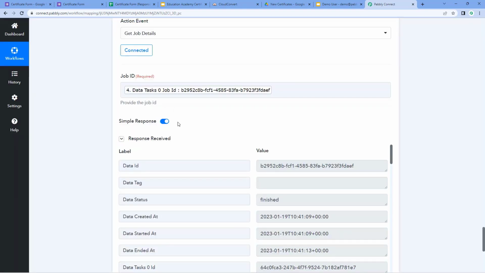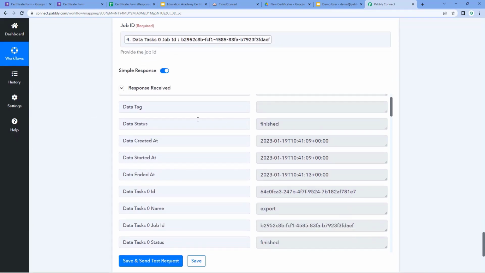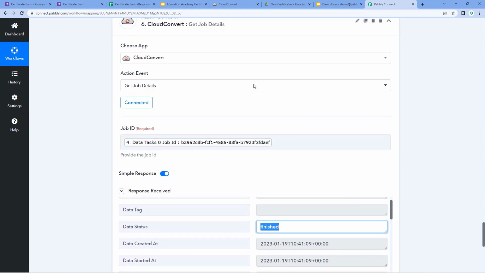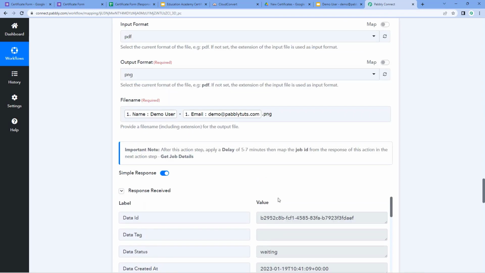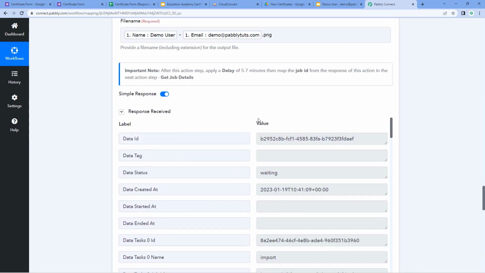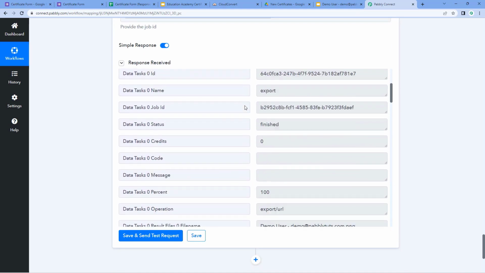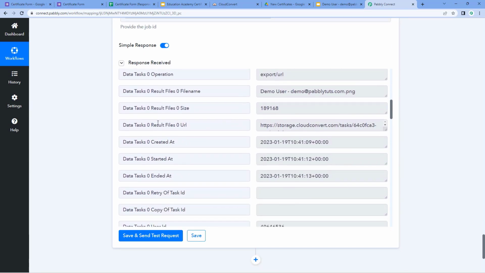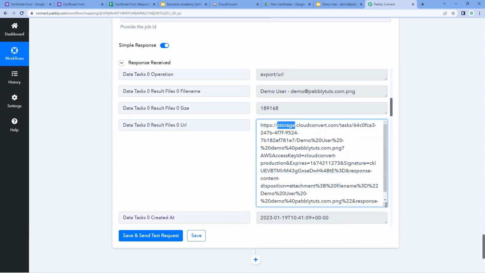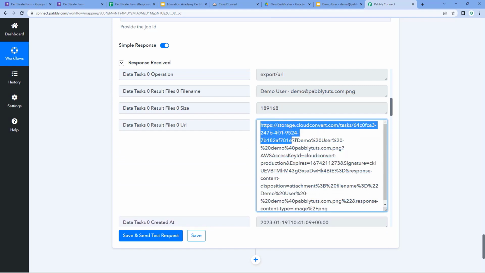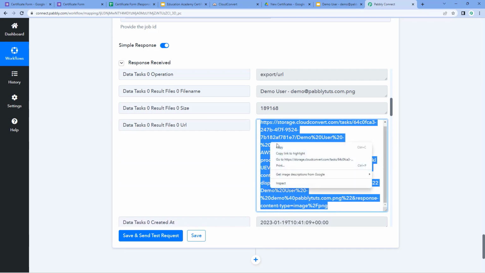Now after clicking on save and send test request, here you can see that we have received some response. And in this response, you can see that the status of conversion of this file has been finished. Earlier we had received the status as waiting, as you can see, but now the conversion of this file from PDF to PNG format is finished. When we scroll down further in this response, you will see a response named result files URL. And here you can see the URL, the link of the same file whose PDF we have given. The same slide whose PDF we have given is now converted into PNG format.